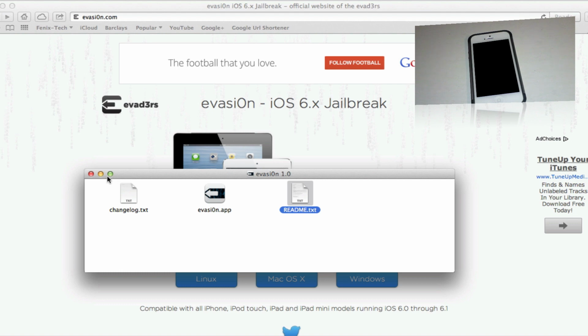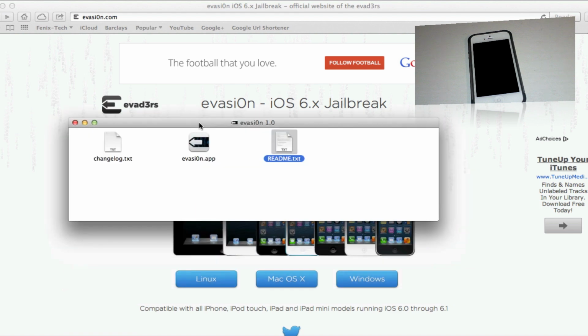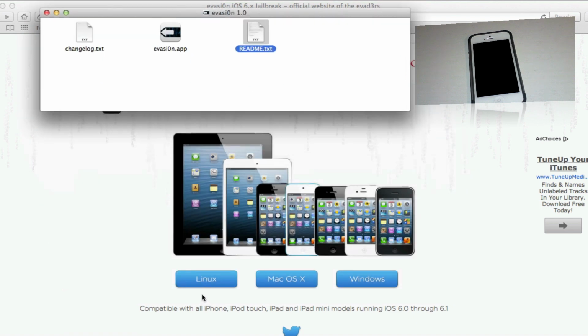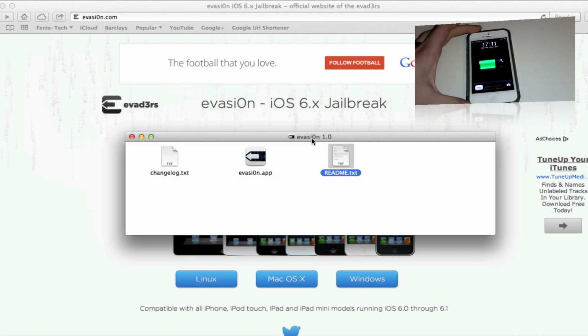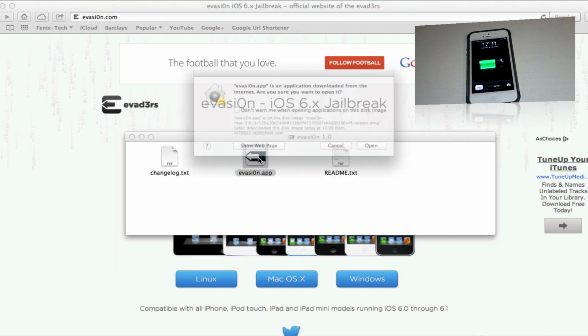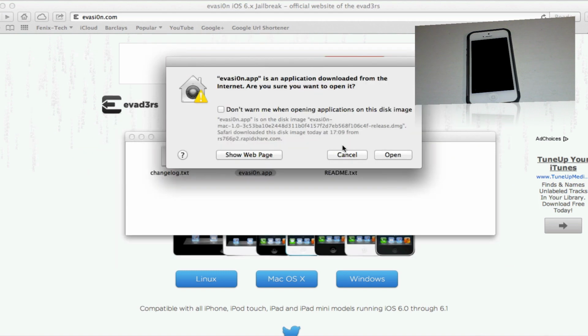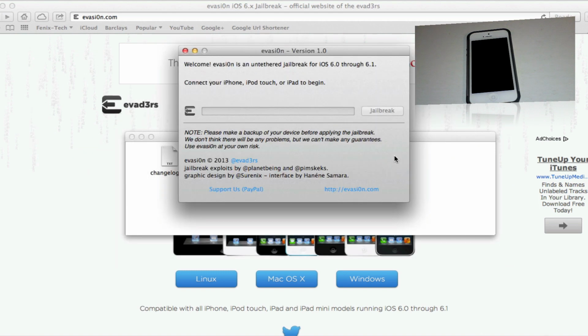What you need to do is head over to the evasi0n website and pick which version you want. It'll run on Linux, Mac OS X, and also Windows. My iPhone is all plugged in, all connected up, and I'm just going to launch the evasi0n application. I get this message, just click open. It says that it has found my device and that it's supported.